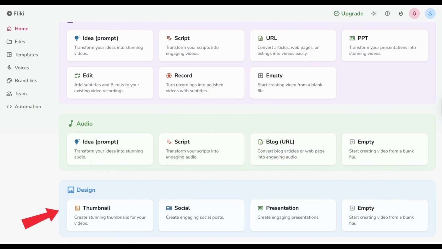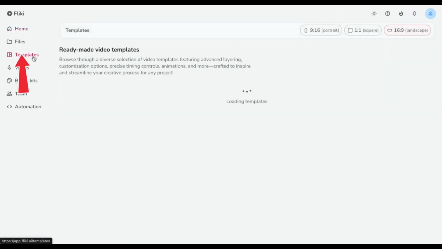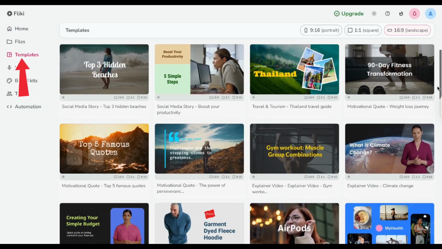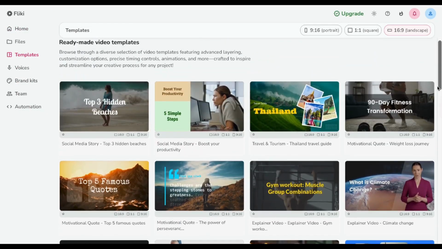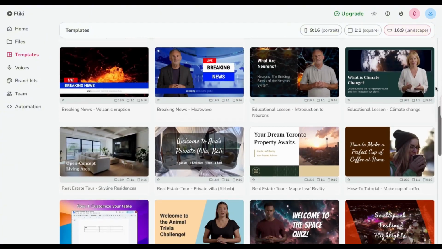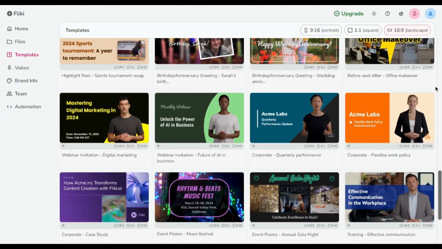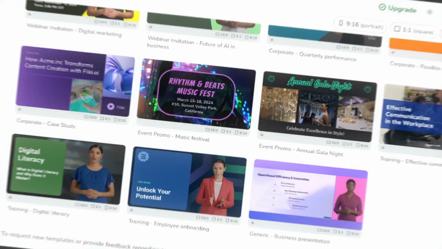Flicky AI Features Overview. When you first log in, the dashboard may look a little overwhelming, but trust me, it's very beginner-friendly. Flicky AI gives you 5 powerful features that cover everything you need for video creation. Video generation. Turn any idea, script, blog post, or even an Amazon product page into a video.